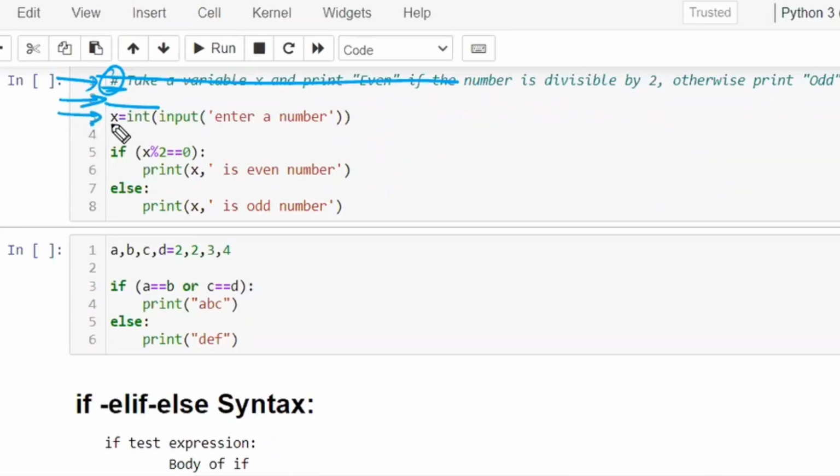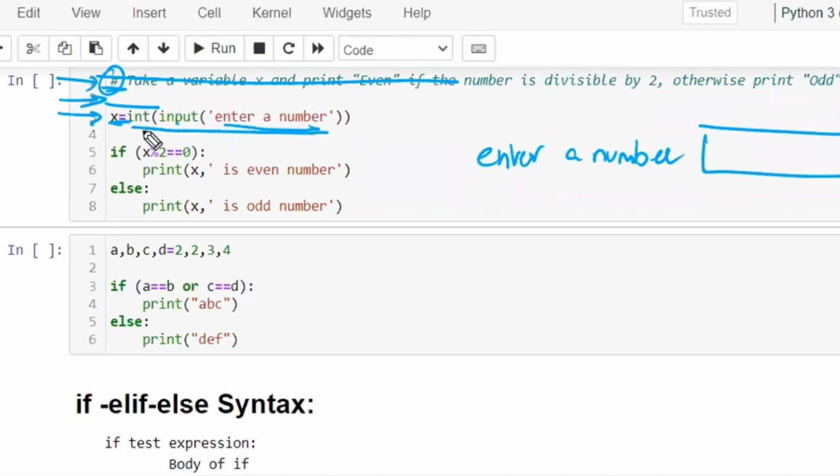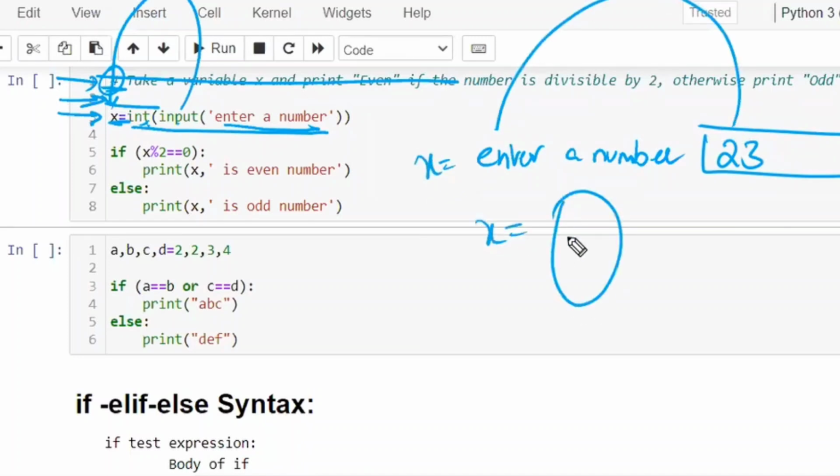Now it will come to the third line. In the third line, x is equal to is there, which means the right side part has to be executed first. In the right side part, multiple brackets are there, which means the inner bracket has to be executed first. That is "enter a number" followed by input. Input means a rectangular box. Whatever you insert has to be converted to int, and finally saved to x. So here I am entering the number as 23. So int of 23, that is x is equal to 23, and it is going to create an object called 23 with x.